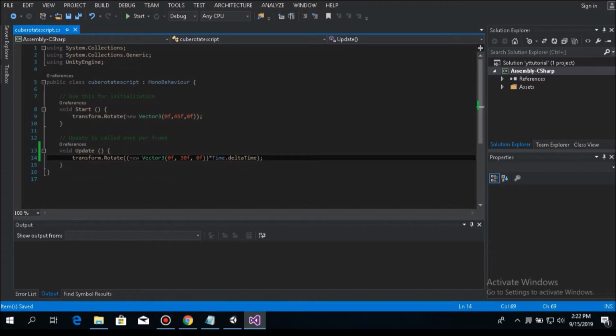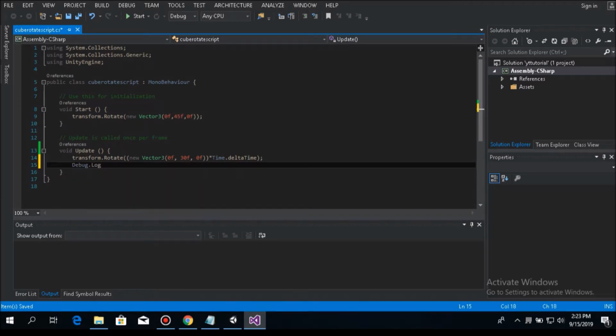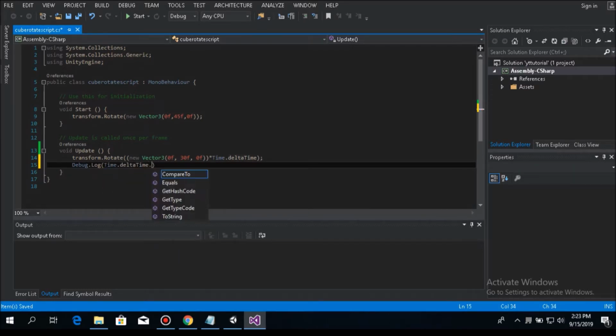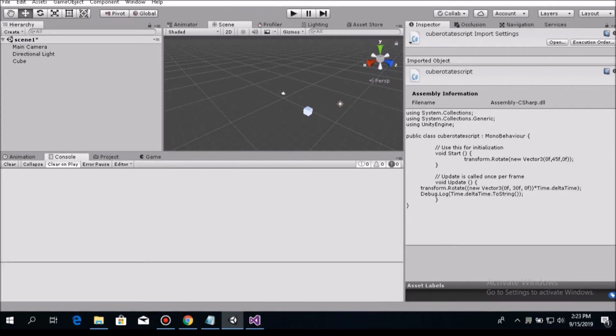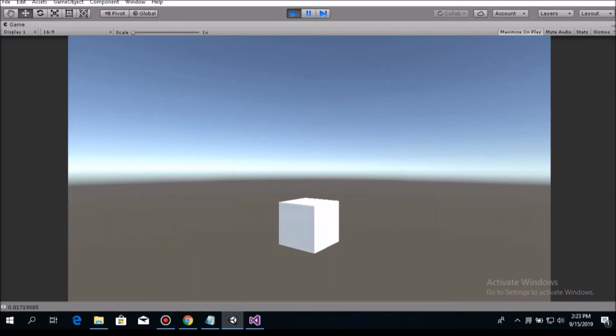Time.deltaTime is the time that has elapsed since the last frame, how much time has passed, and this is in seconds. If you debug this, if you log this, Debug.Log Time.deltaTime.ToString. Now if you do this and you check your console, run it. Look, it's running at 30 degrees per second, okay?